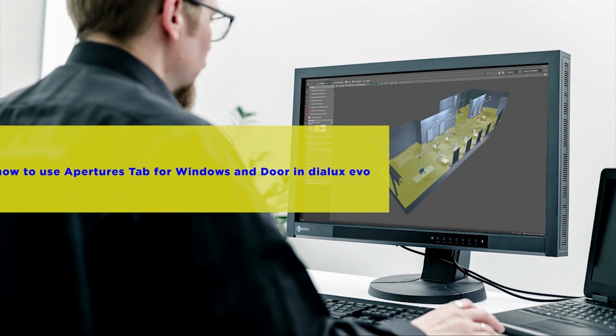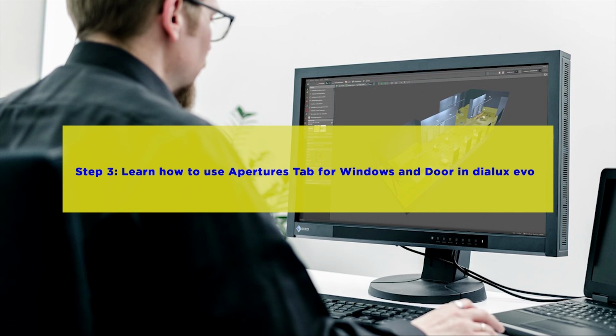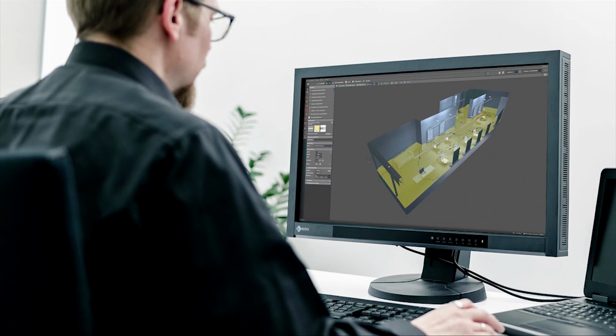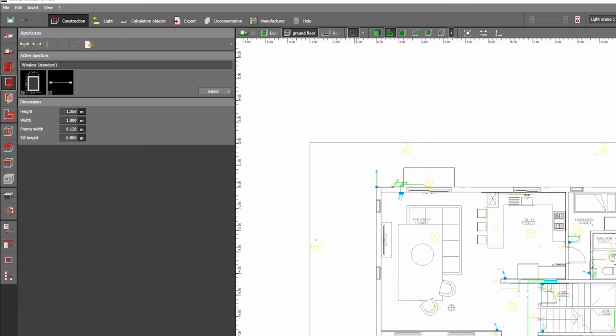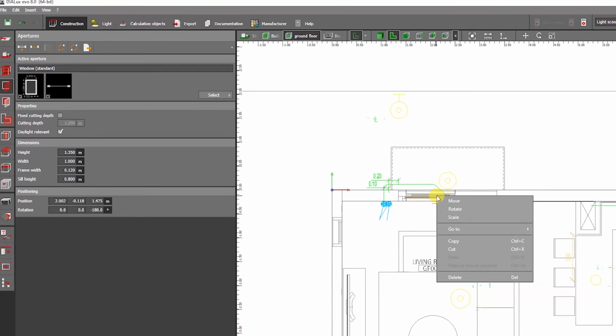Step 3. Learn how to use the Apertures tab for windows and doors in Dialux Evo. To automatically place the window, click the window from the CAD drawing. Position the active building opening by clicking on it. With a right-click, you can move, rotate, scale, copy, cut, and delete.